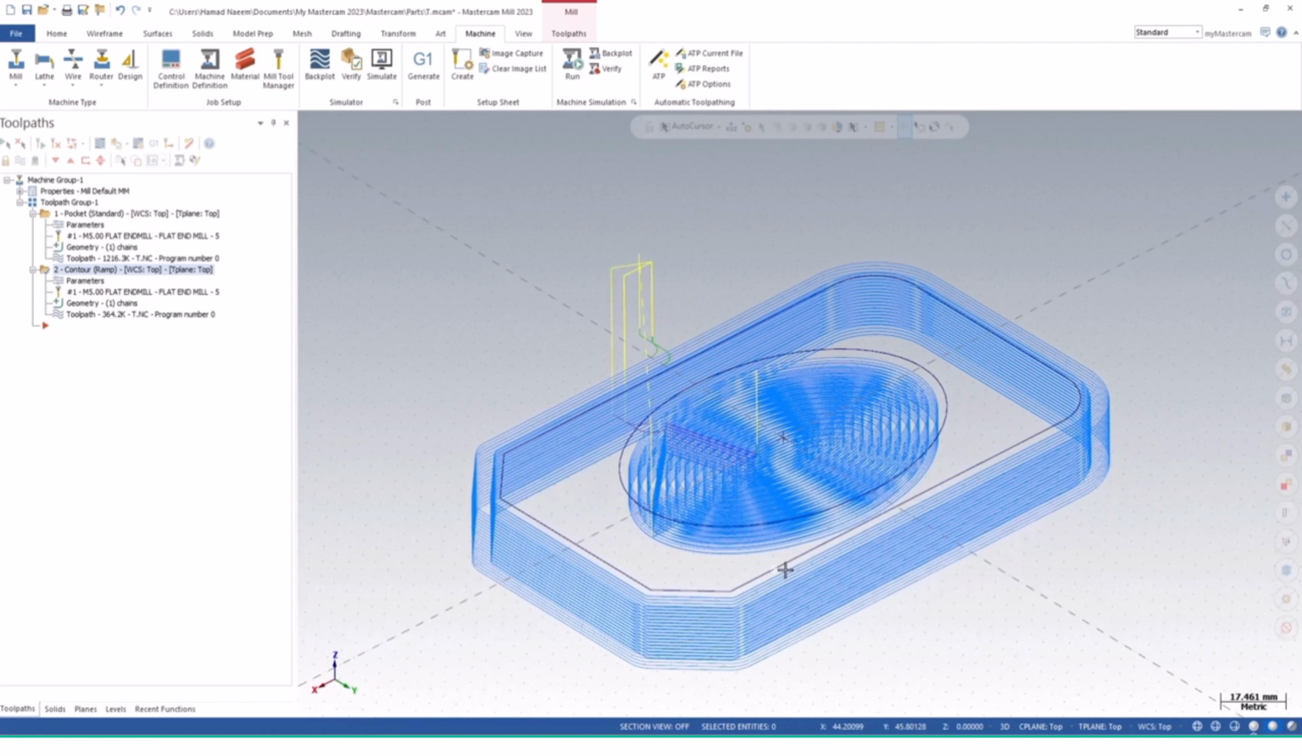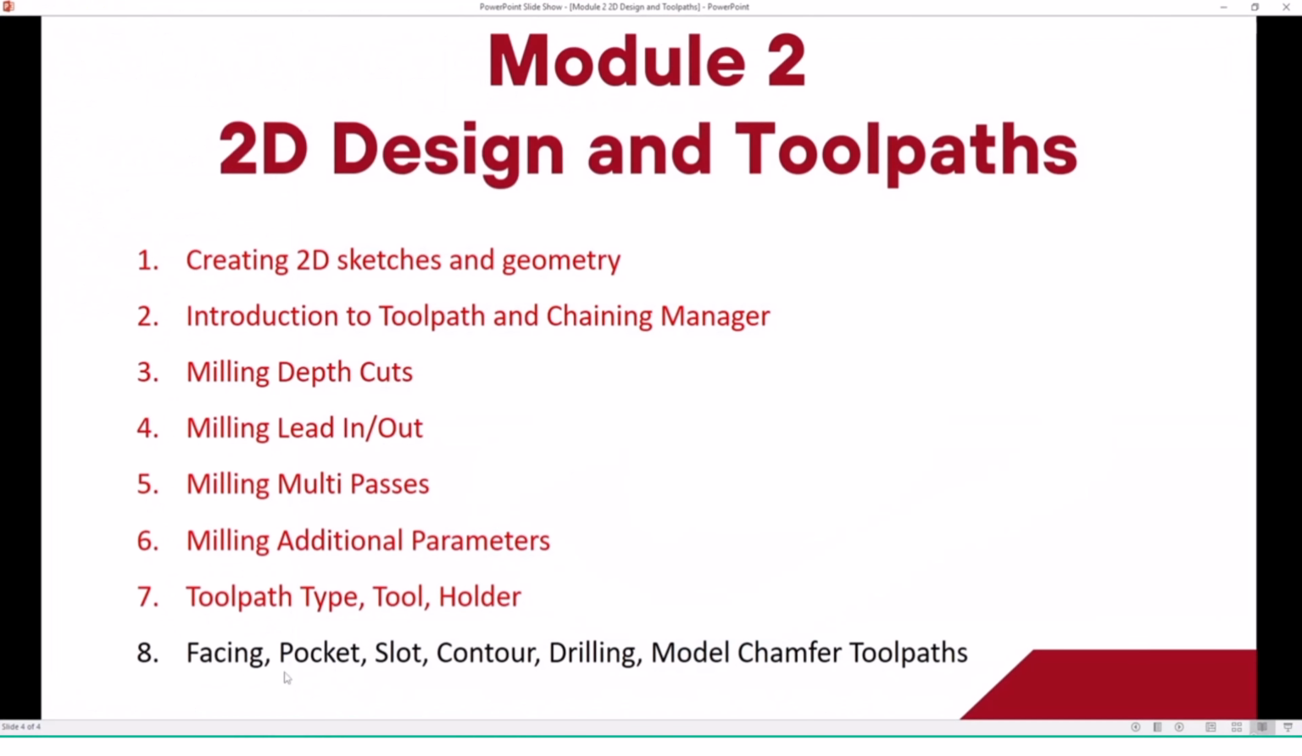So we started in the beginning of the study with the design features like the 2D designing, and we'll go further in depth and discuss the upcoming topics, which are facing, pocket, slot, contour. We have discussed the pocket operation and the contour operation today, but we'll discuss in depth about the facing, pocket, slot, contour, relay, motor chamfer, tool pass in the upcoming video.